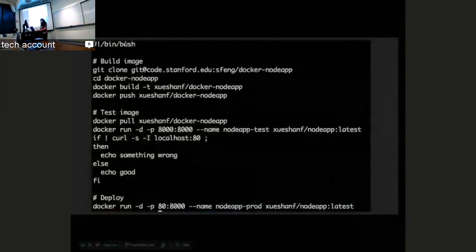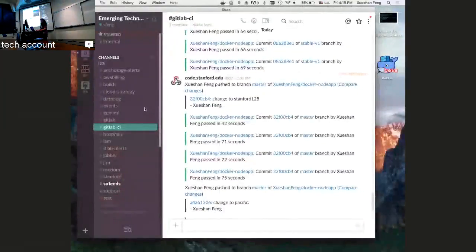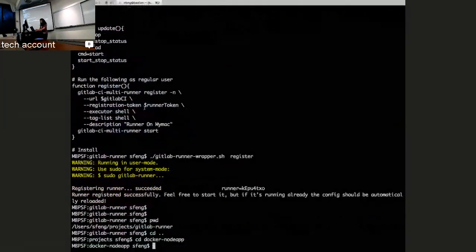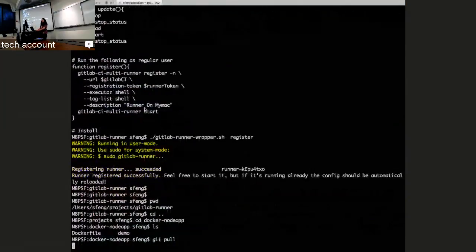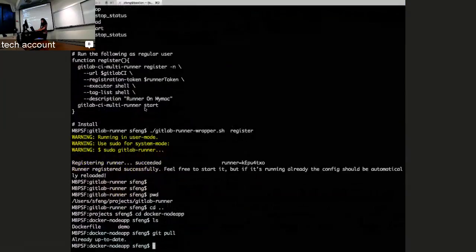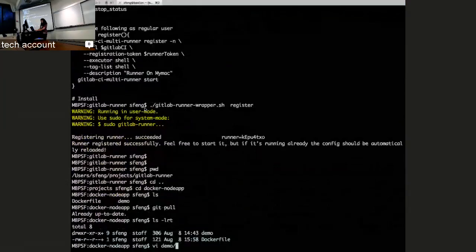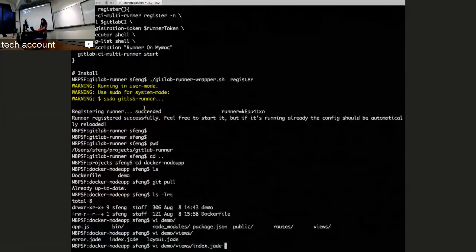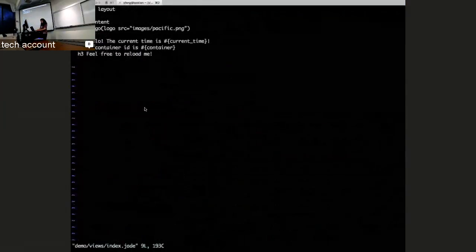so I can trigger the job, so we can all watch things happen. I have that in my Docker node app directory. It's always a good idea, when you do something in your local repo, to pull and sync up with your upstream, just in case anybody else changed it. So I'm going to just change an image in this case. I think the index. All I'm going to do is change an image.